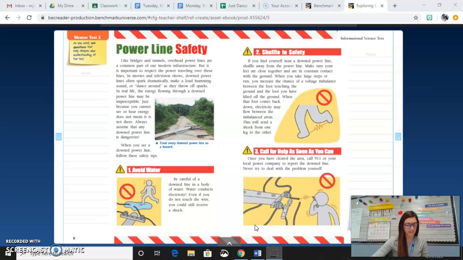Some of the different types of graphic features that authors use are the title or the heading. So up here, Power Line Safety, that's the title of this reading. Okay. Another graphic feature that authors will use are photographs. Right here, there's a photograph. And if you aren't quite sure what the photograph is, there usually is a caption, which is another graphic feature below the photo to inform you about what's going on in the picture.